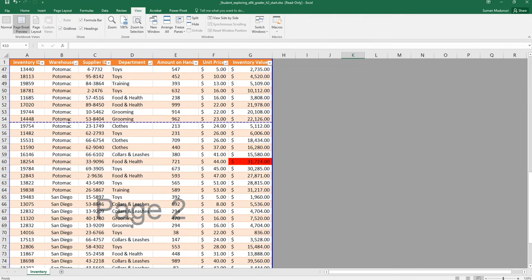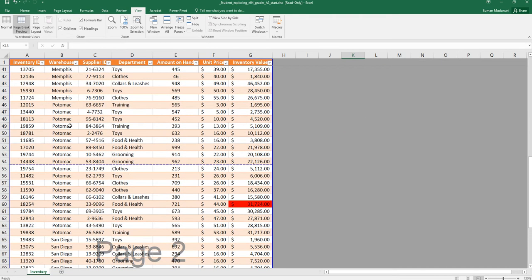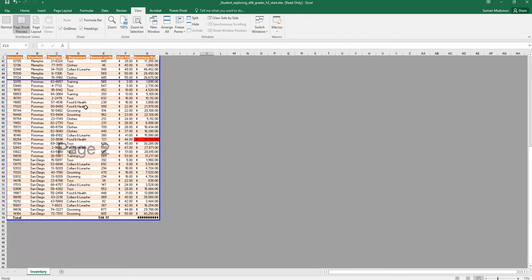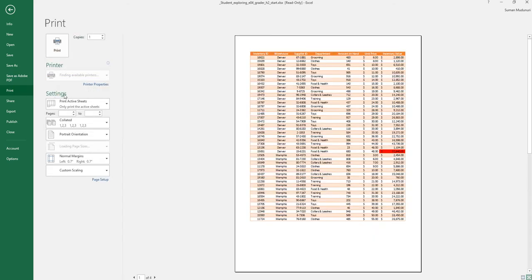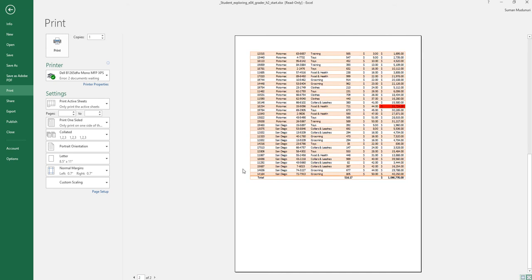And then we also know that if Potomac is not going to be able to print together, we're going to have to move this all the way up between row 45 and 46. So what I'll now have is 2 pages printed together. If I look at my print preview now, I'll notice that I have my entire page 1 with Denver and Memphis, and an entire page 2 with Potomac and San Diego.